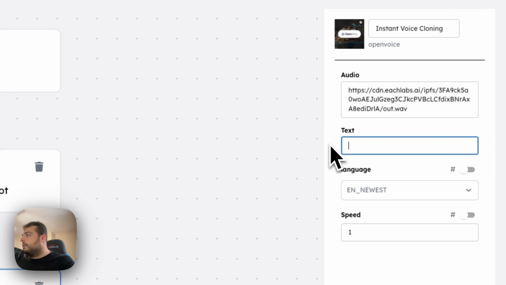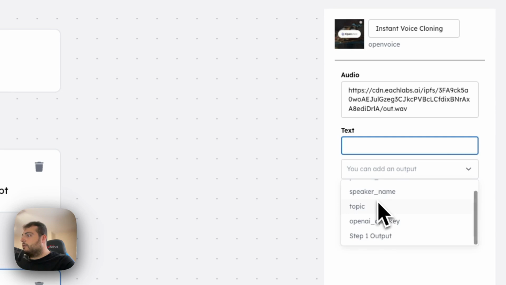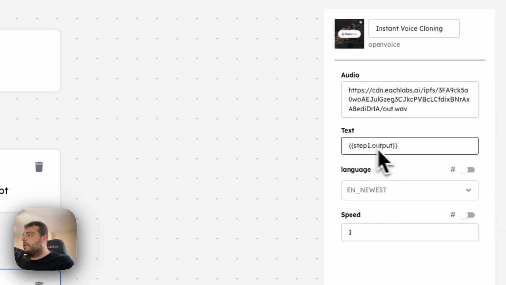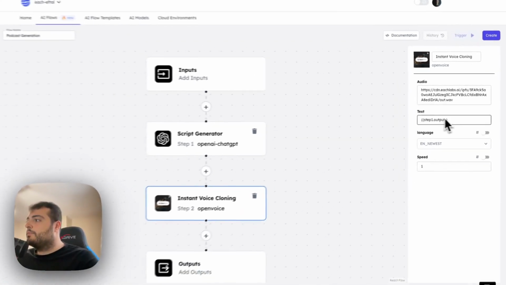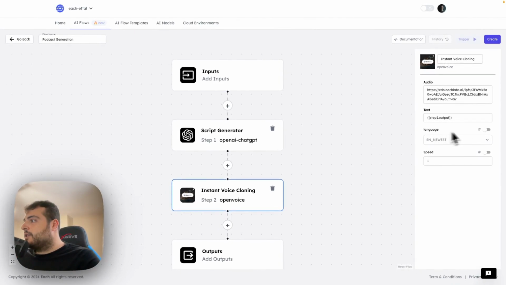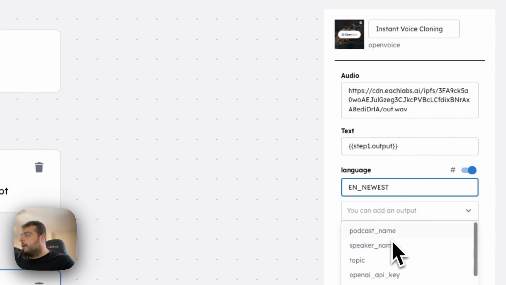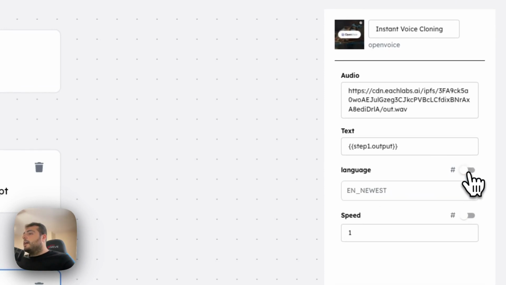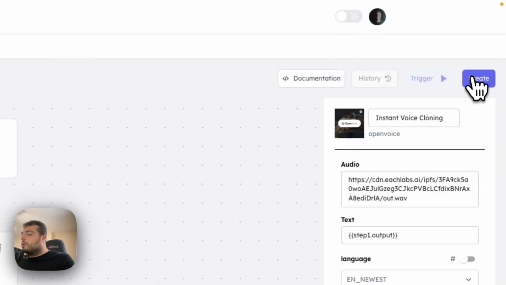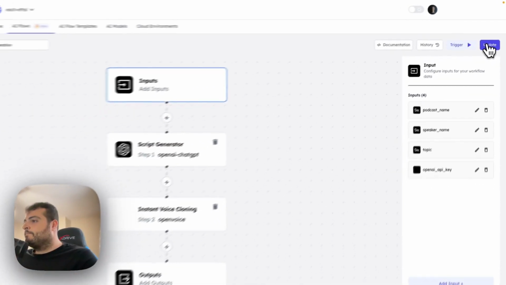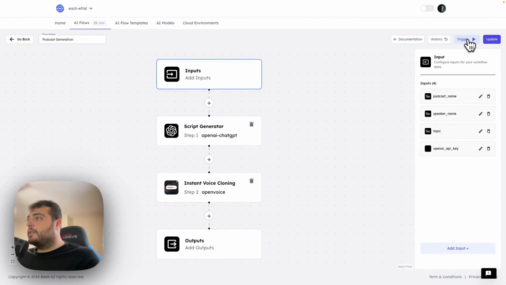For the text side, our script is from ChatGPT, so I can use step 1 output as text. Yes, I'm ready. I can change language, and I can change it as a parametric variable with this button, and I can add some inputs like language or something like that. I think I am ready. Let's create the flow. Yep, I'm ready to trigger it.